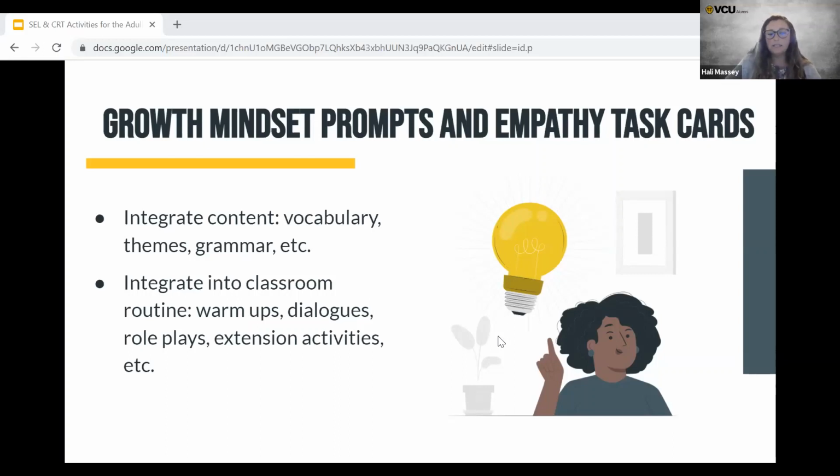As we look at some examples, we'll talk more about how these activities can be used in the classroom. However, they are very flexible and adaptable. Some ways that I've highlighted here to integrate these activities into your classroom routine would be using them as a warm-up to activate background knowledge on the topic or the content that you're going to be covering in the class.